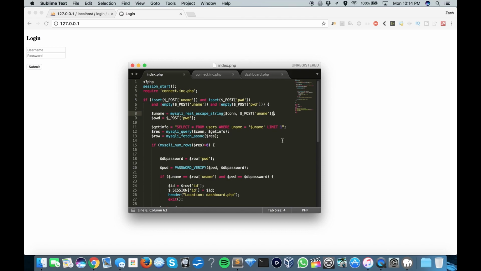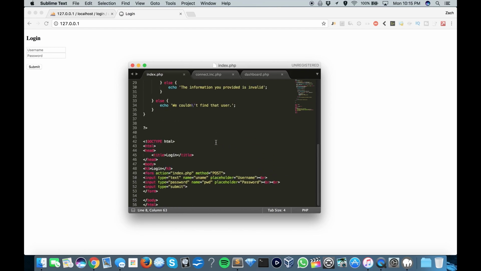Okay, welcome to part 3 of the PHP and MySQL login registration and admin tutorial. In this part, we're going to be creating the dashboard, the admin page. Before we do that, there's one thing I quickly wanted to add into the index page or the login page. We should create a link to register.